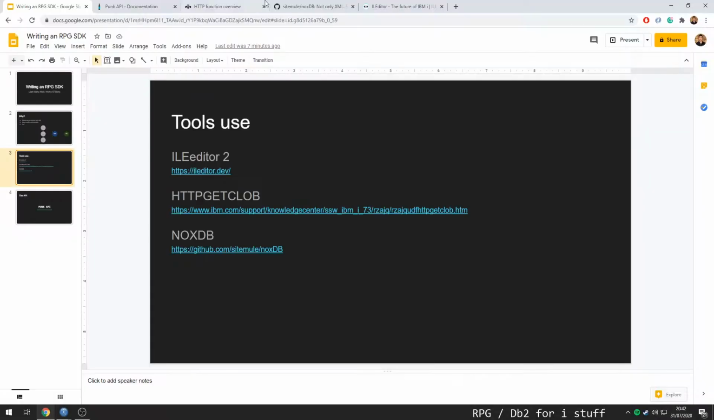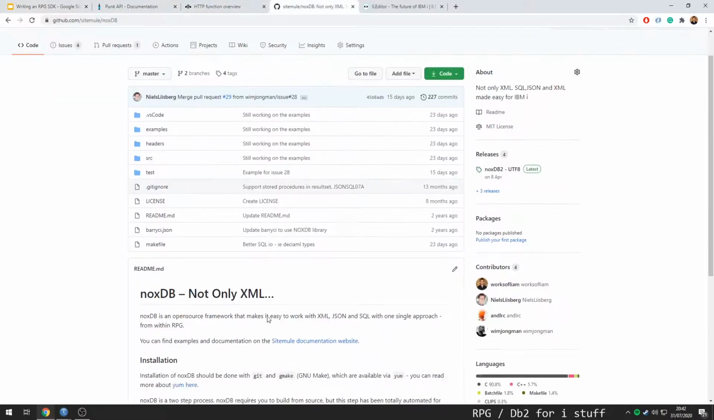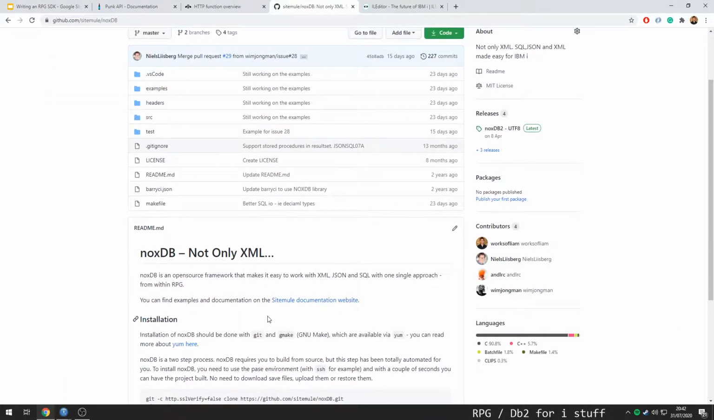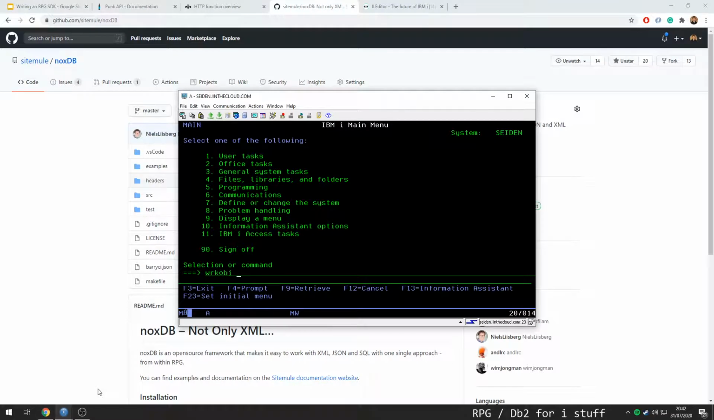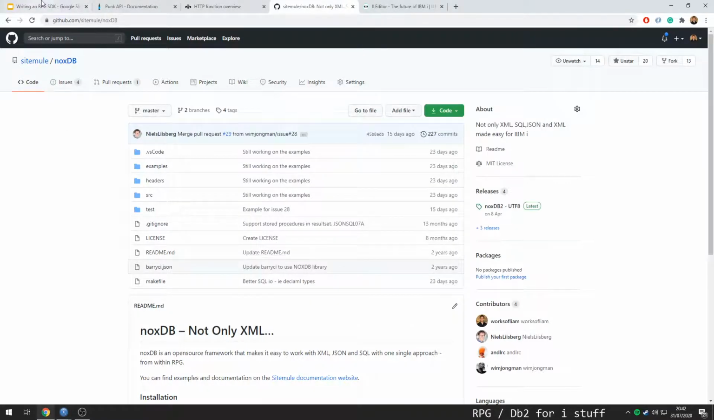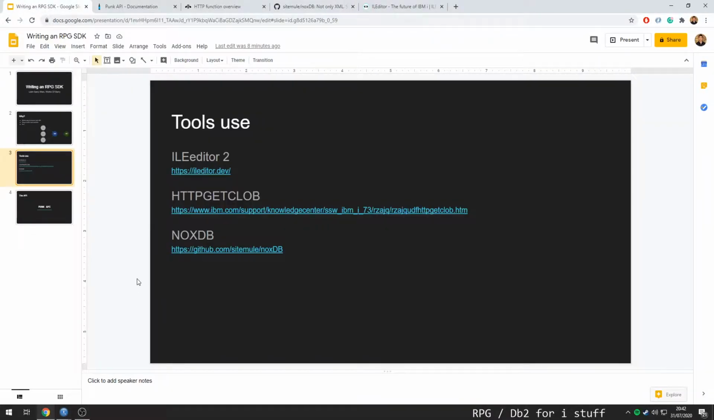Now, NoxDB is an open source XML and JSON parser. Usually you would have to go and build it yourself, but for this workshop, I'm going to provide the service program to you, so it will be available on at least 7.2. I think my session timed out. So it's going to be available on at least 7.2. And that's the important part. It's really the JSON parsing piece.